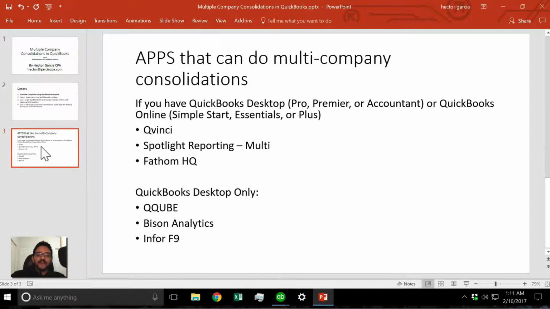Now, real quick, just to review those. If you don't have QuickBooks Enterprise, you're never going to get it, you're not going to upgrade to it, whatever. You're working with QuickBooks Pro, Premier, Accountant on the desktop side, or online, whichever, Simple Start, Essentials, or Plus. Those are my top three favorite consolidation apps: Qvinci, Spotlight Reporting, and Fathom.